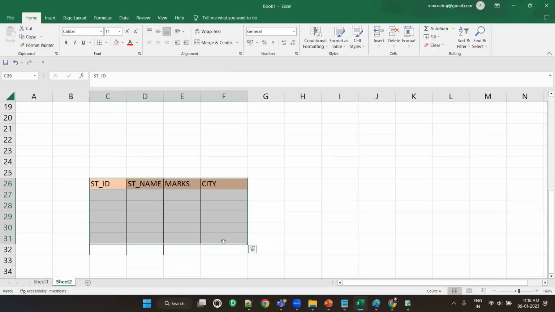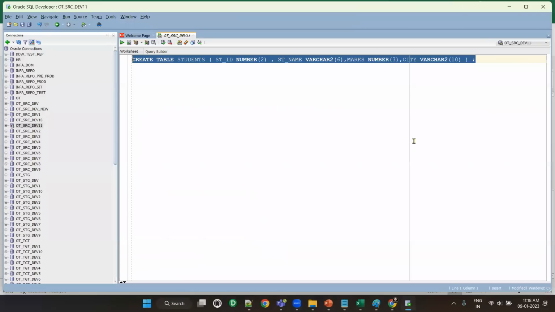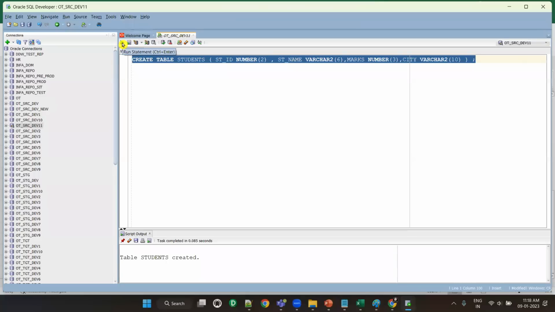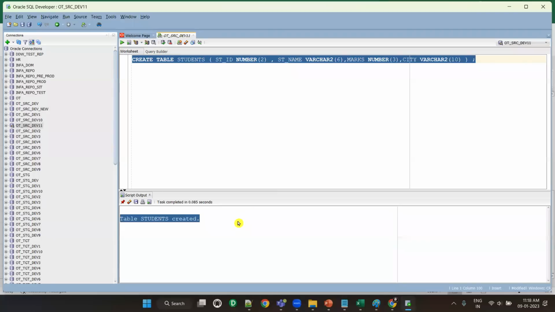But before you create a table, you need to decide which data student ID may allow. Number data only. How many digits do you want to allow? 2 digits only. Student name, how many characters can you allow? Student marks, how many numbers can you allow? Student city, how many characters can you allow? You can do like this and execute it. Table students created. Did you see this in the output window? Table students created.